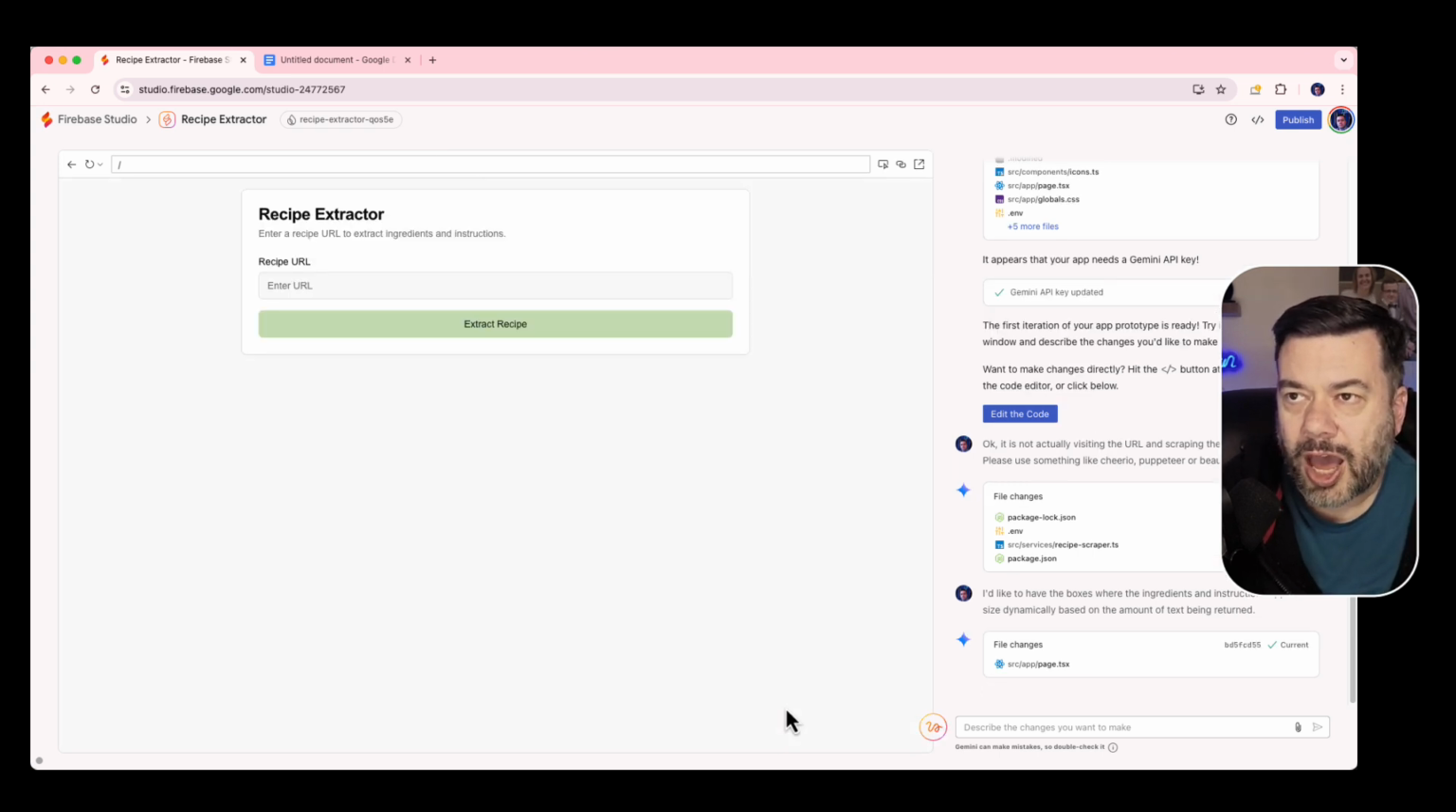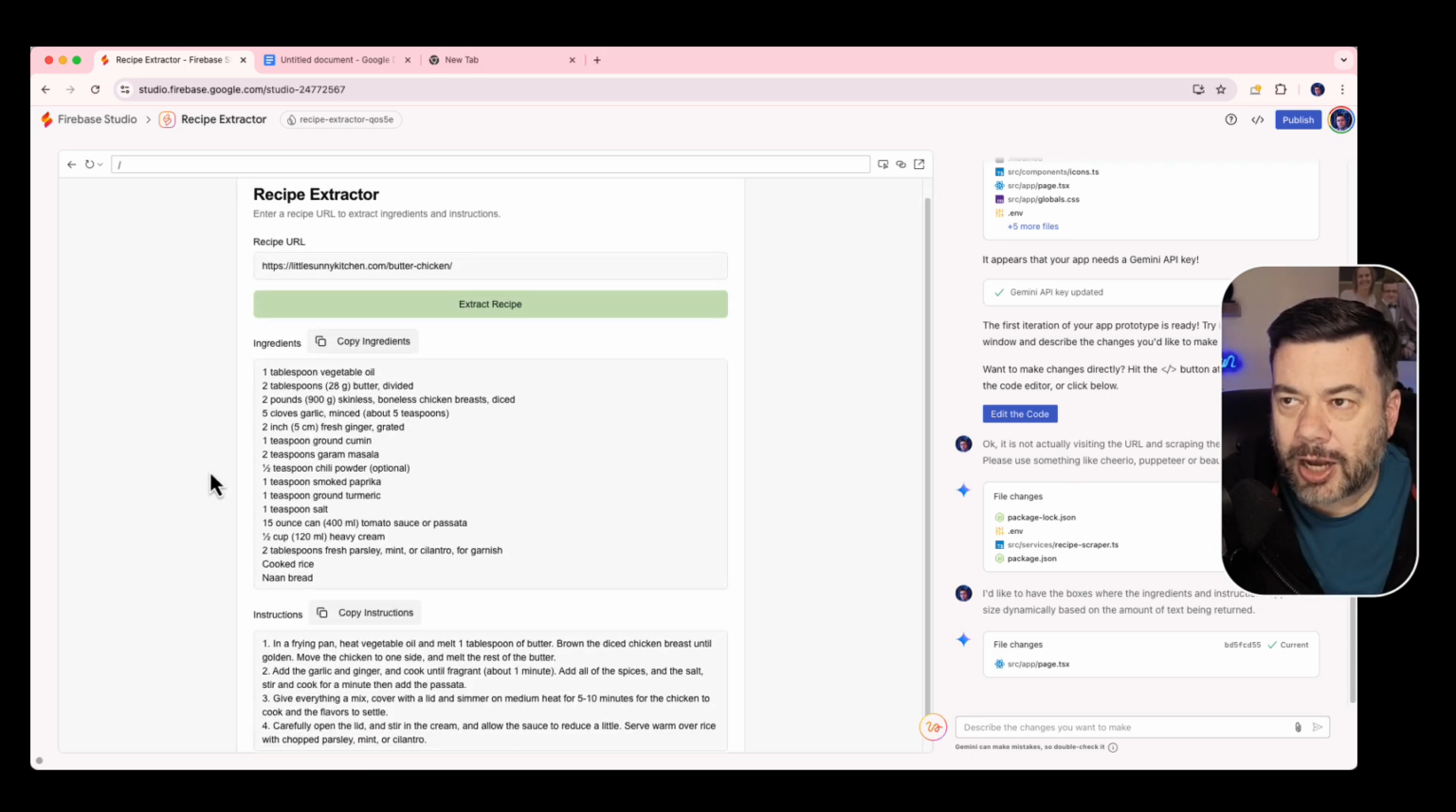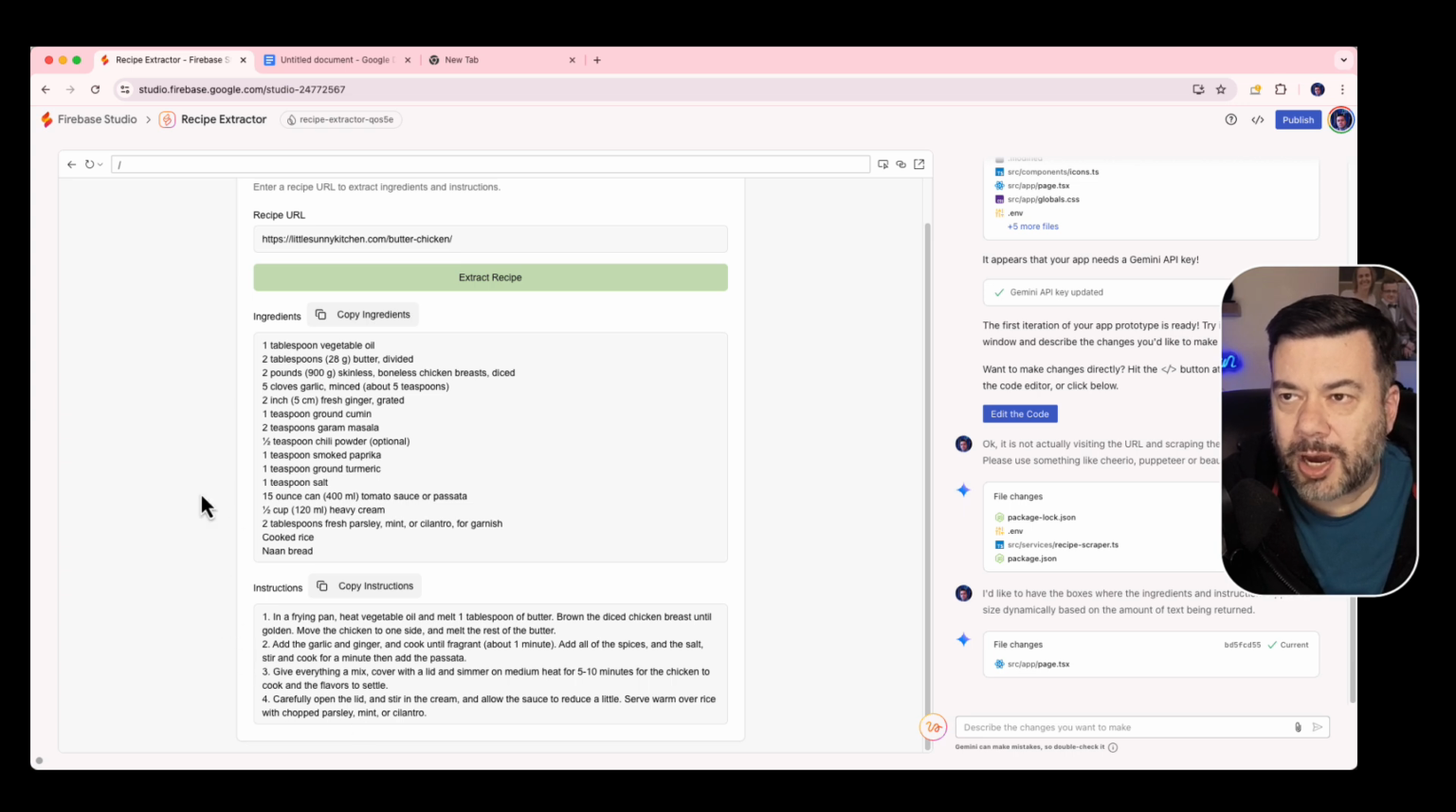And we'll see that the app has come back again. So I'm going to go ahead and redo my butter chicken recipe URL here. And look at that. The box is size specific to the amount of data coming back. That's exactly what I was looking for.